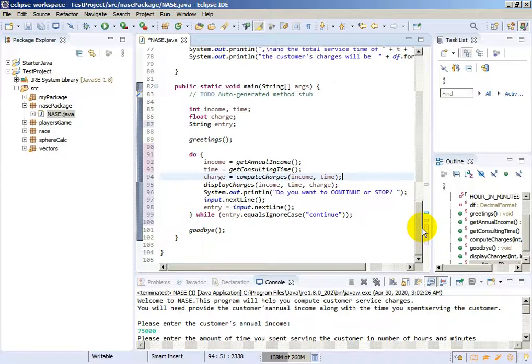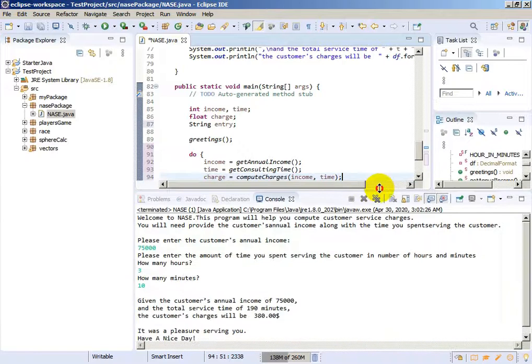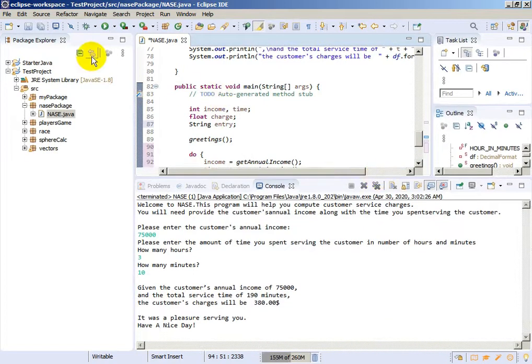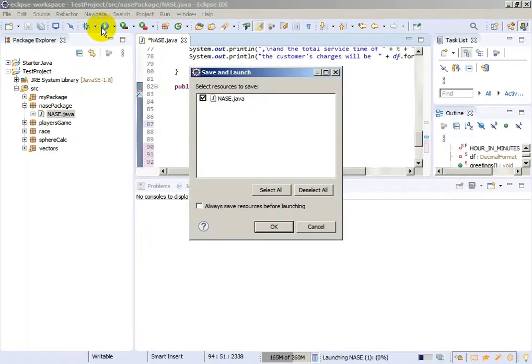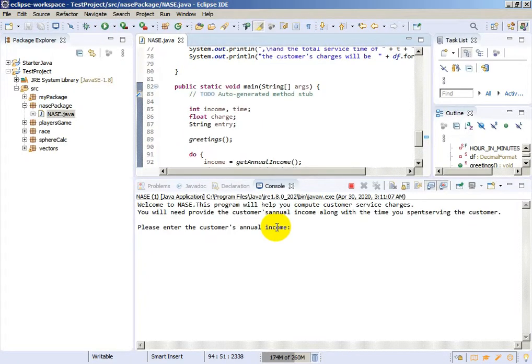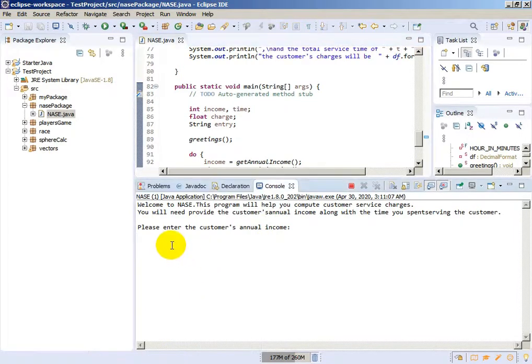And now let's try to run this. Let's go up, just a second, and let's try to run this application. I didn't save, I will do it now. Let's start. Okay, 43,000, 1 hour and 5 minutes.